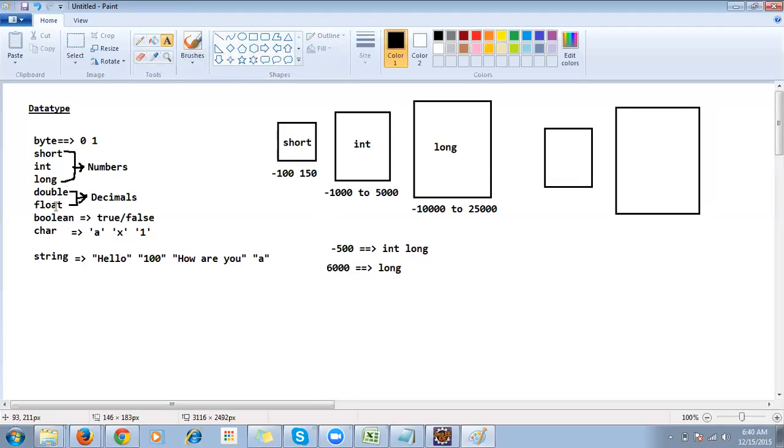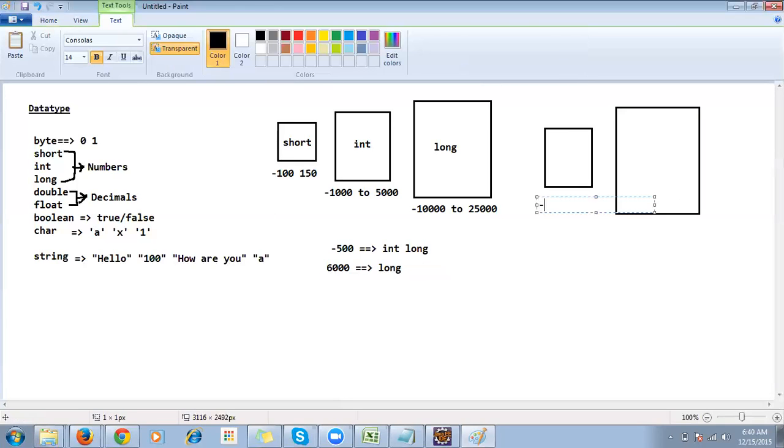Double and float always what? It stores only decimal values. That is actually what? See, it is like this. Minus 250.002 ... 1000.99. Okay, in between range double can store.